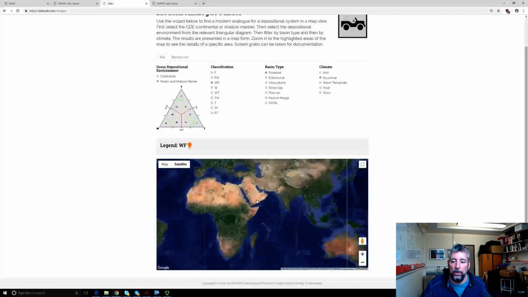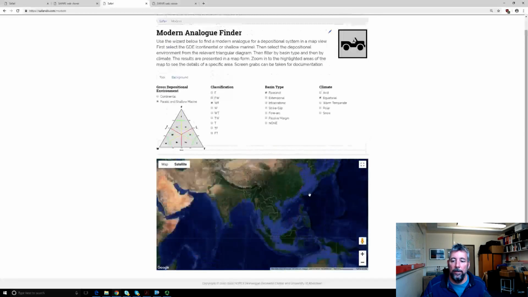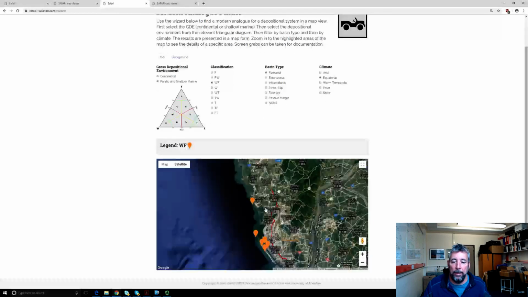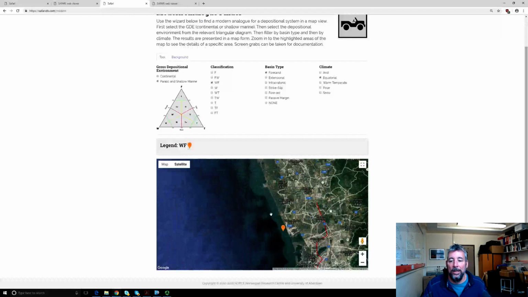And the beauty of this is that the results are fully auditable. So ultimately, when people say, why did you choose that part of Taiwan as a modern analog? You can say that basically because I used the Safari data.